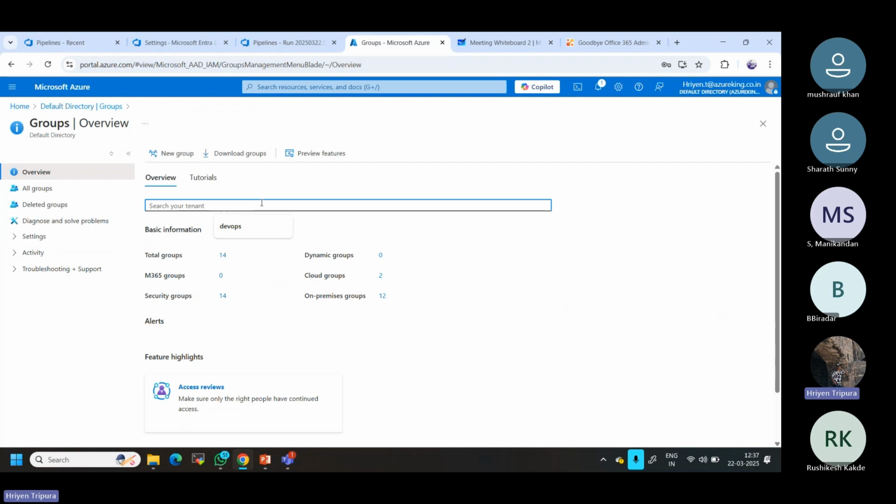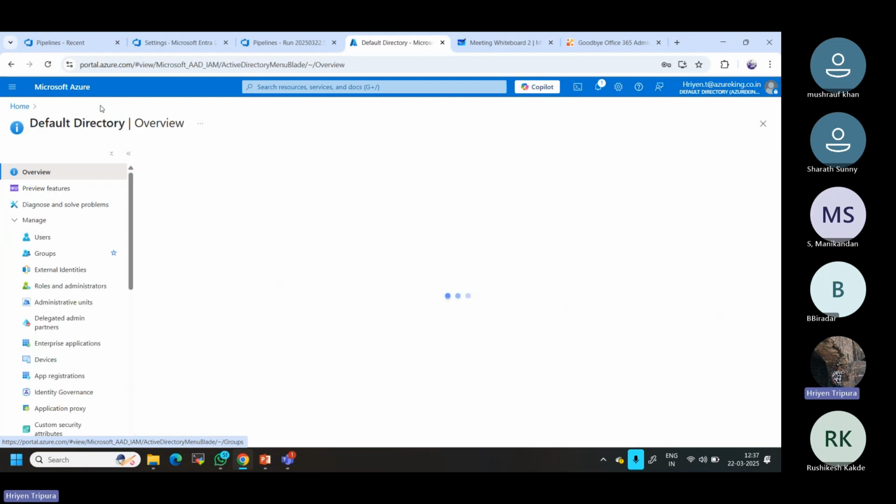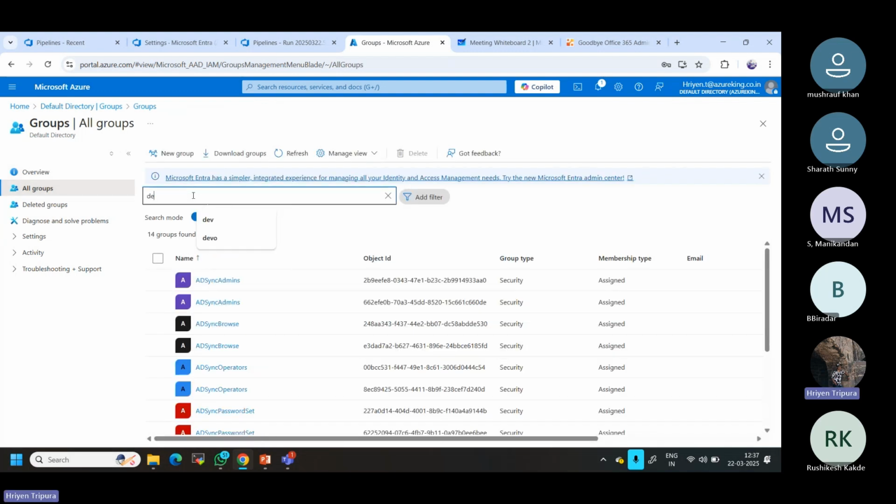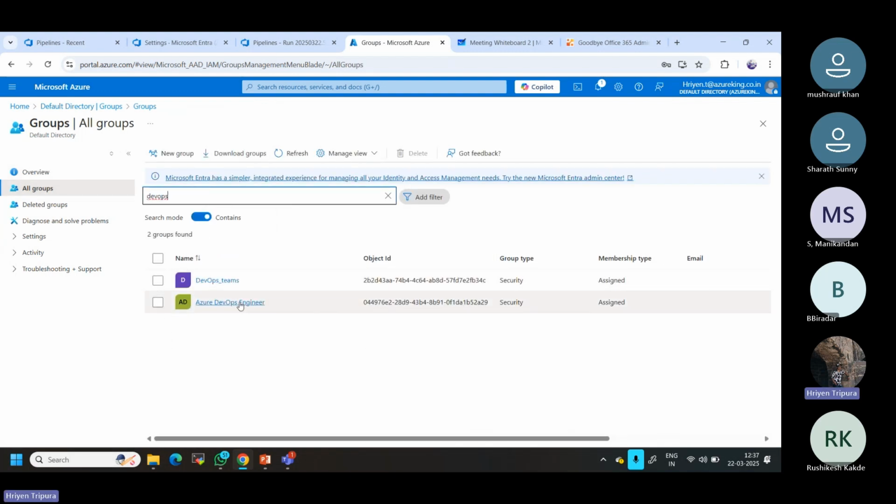Can somebody tell me where I need to give a permission now on the Azure side? Because I created a username, and all the usernames I moved to a particular group, that is the Azure DevOps group. Now how can I give a permission to this group I created? At which level, where do I need to give a permission? Anybody have an idea? No? Subscription level, based on the resource. Resource level or subscription level, based on the usage.